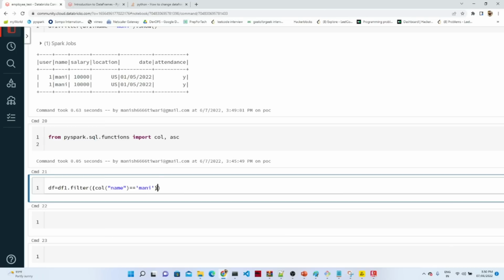Okay, and after that this is the or condition I can give. Okay, this is the or condition. This pipe symbol is nothing but your or condition. After that, same column attendance, where attendance is equal to yes.